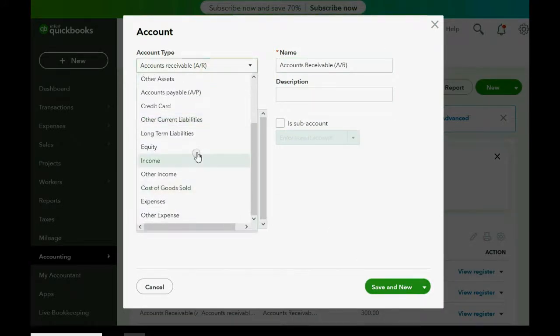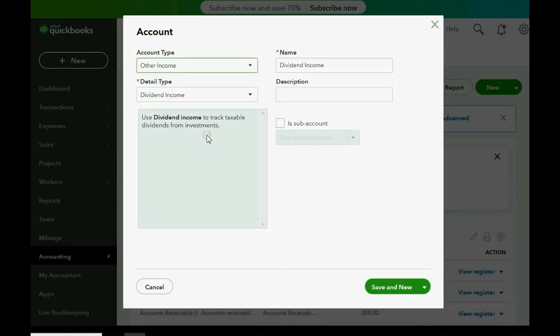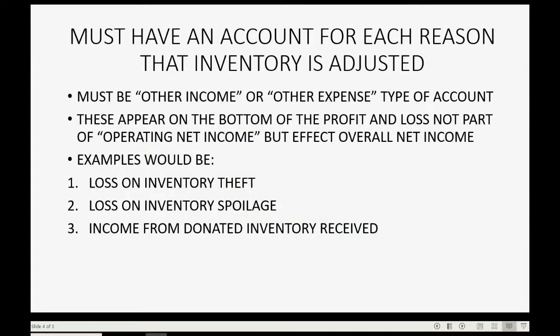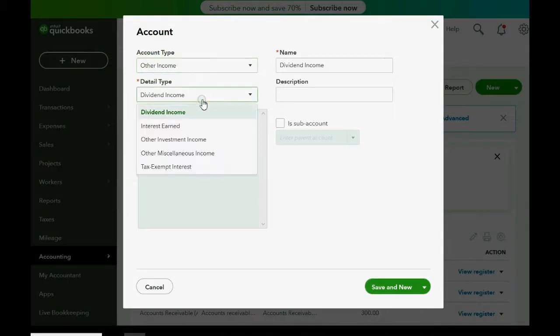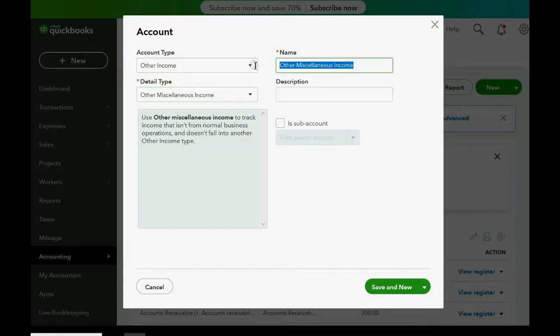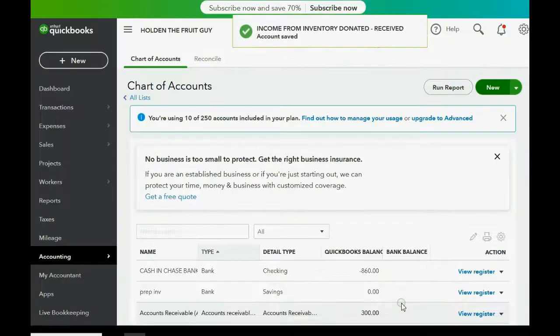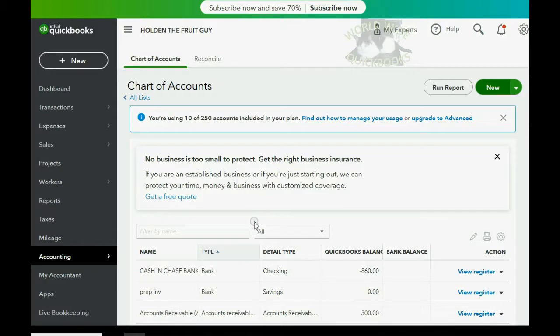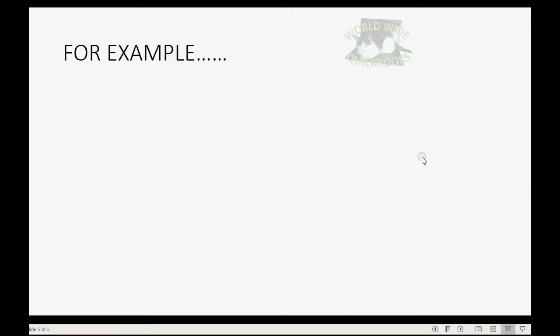Now this next one would not be income, it would be other income, because it's not part of your normal operations. Income from donated inventory received. Choose Other Miscellaneous Income. You can name it anything you like as long as you know what it is. Now click Save and Close, and now we have the accounts on the list to be able to make the inventory adjustments. Now let's do our example.